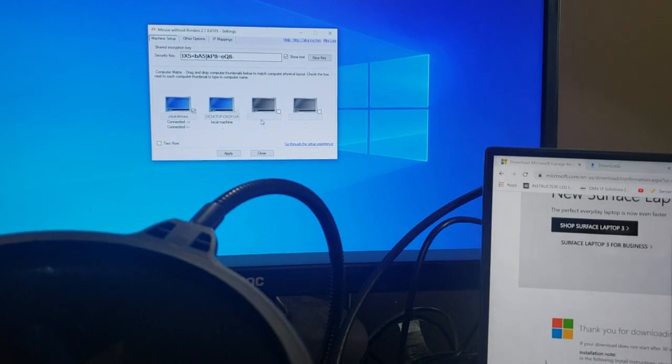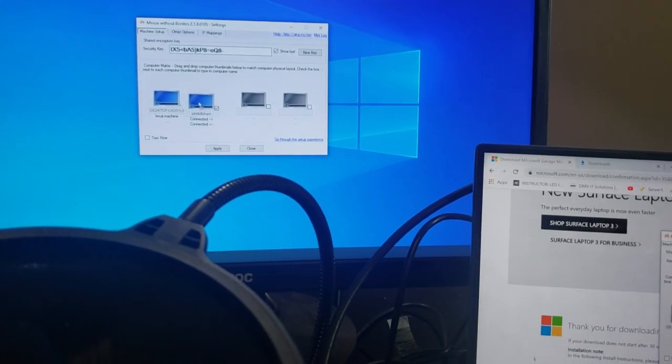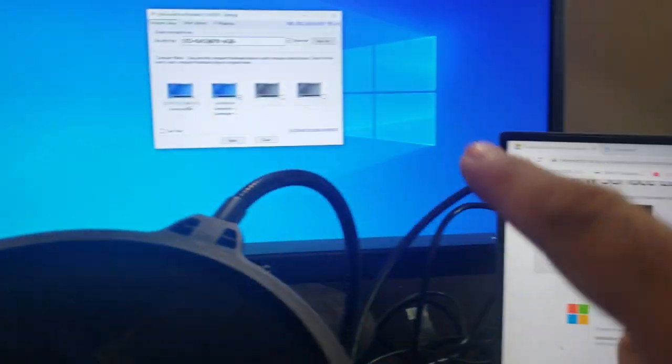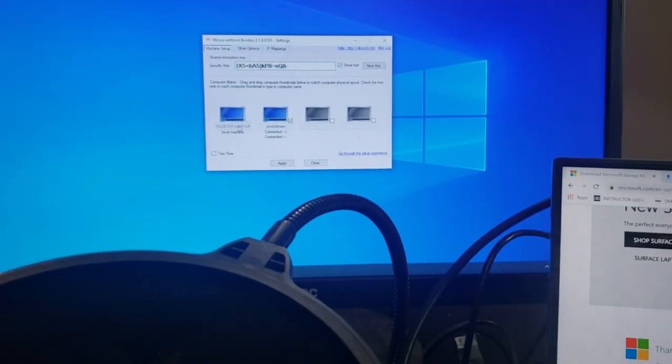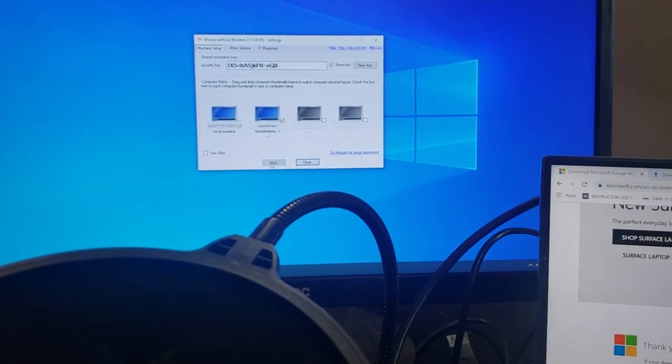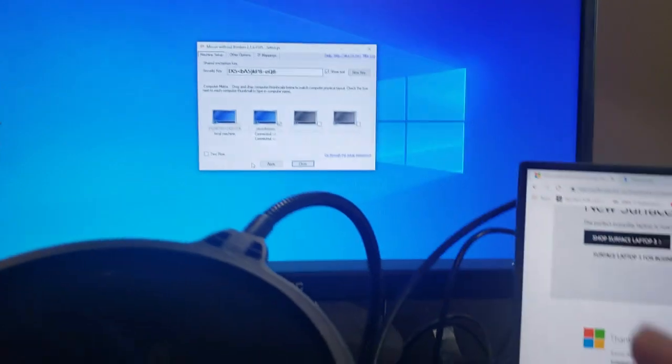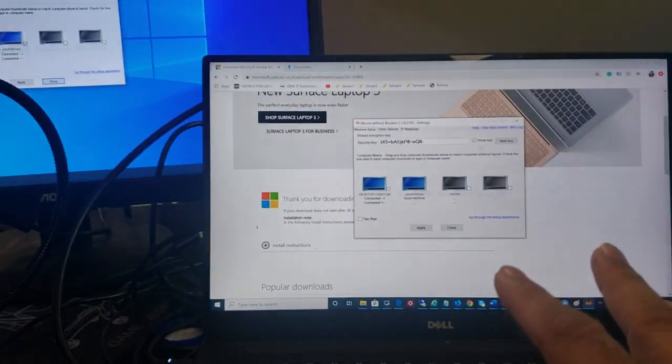So then you're going to do the same process. As you can see here, my main machine was on the left, this one right here. So in that machine, I moved it to the right. And now I'm going to click on apply. It's doing a handshake, and it's connected right there. So right now my local machine is on the left side, and this machine is on the right side.